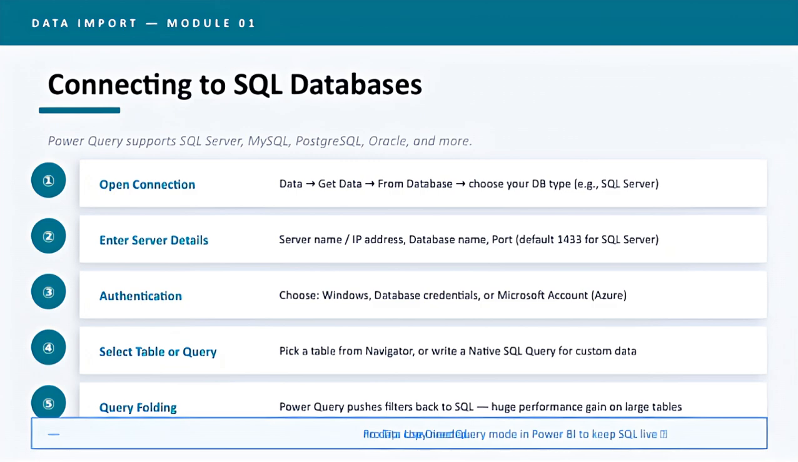Power Query plays a key role here because it pushes filters and query logic back to your SQL database. This process is known as query folding. The result is a huge performance boost, since only the filtered data is transferred, rather than the entire dataset.